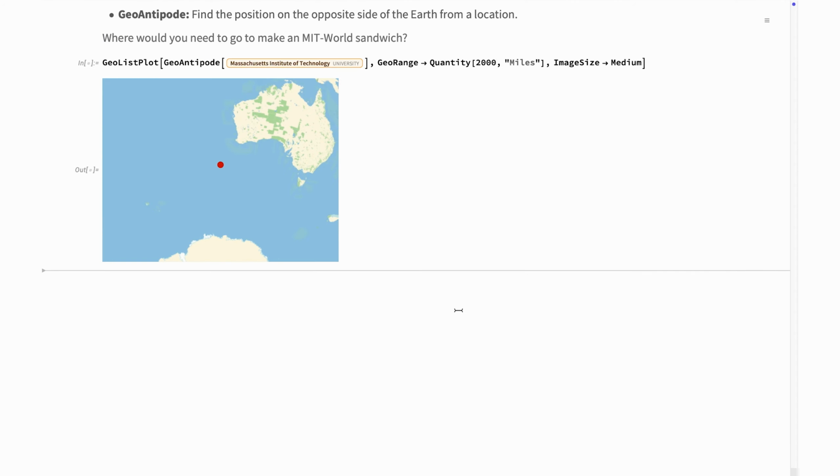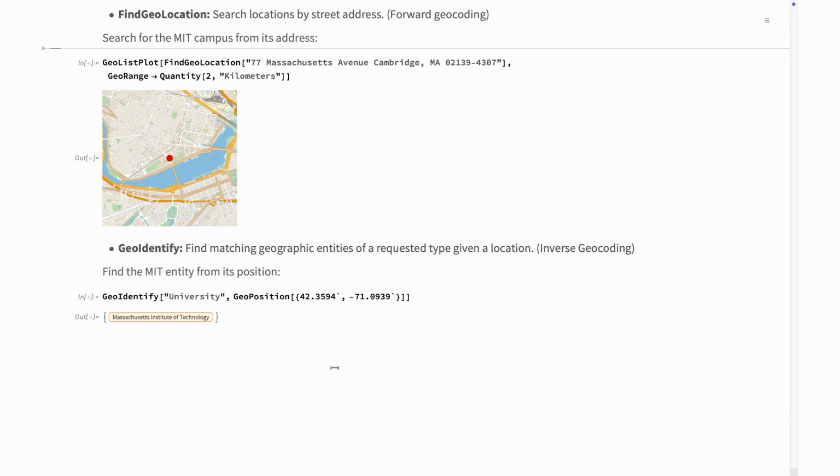You can find the position on the opposite side of the Earth from a location using GeoAntipode. So for instance, here's the GeoAntipode of MIT plotted using GeoListPlot, and you can see that it's somewhere between Australia and Antarctica. We can also do what's called forward geocoding, or searching for locations by street address, using FindGeoLocation. So here's an example where I have the street address for MIT, and I'm going to use FindGeoLocation to find that particular address on a map, and you can see that it gets us to MIT.